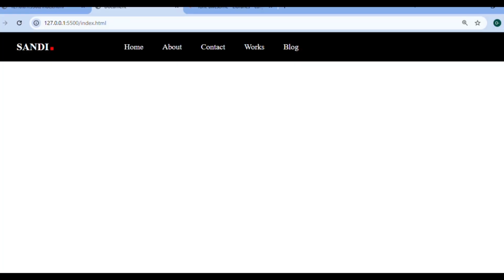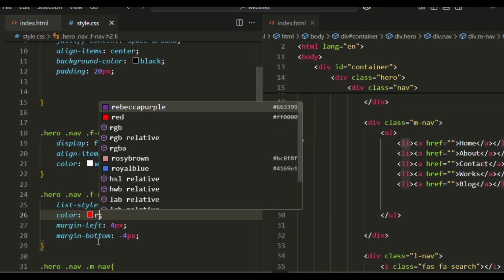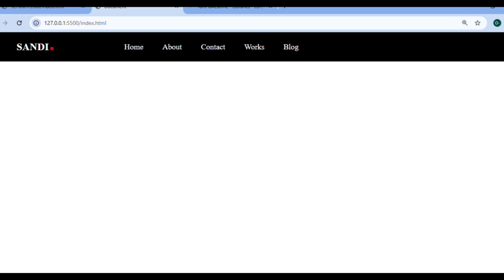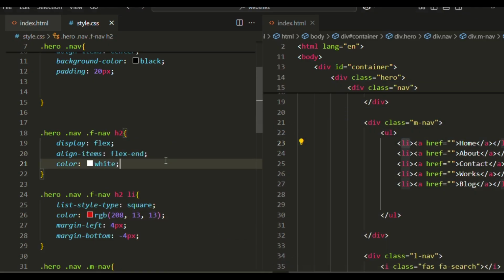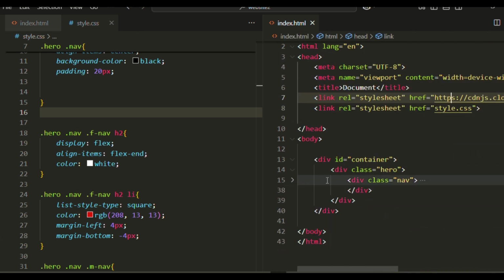Now this color red is not what I'll be using now. So let's change the color to, we are using this color called RGB 208, I think, 13. Let's see. Yeah, a darker shade of red. So we have this now. So now let's work on this nav bar, on this hero. You know that our nav bar is inside this hero. So now let's work on this hero, going up again.